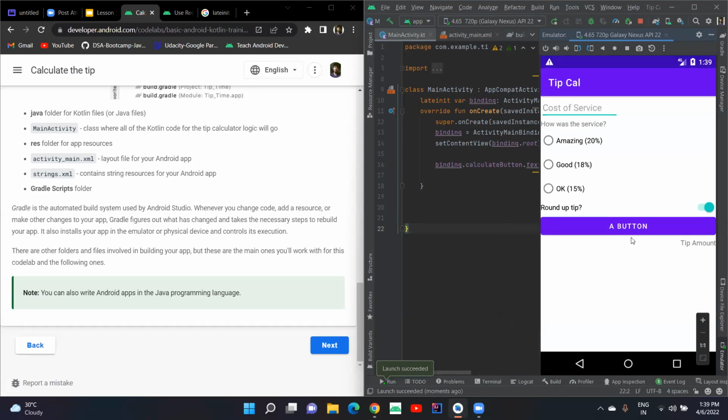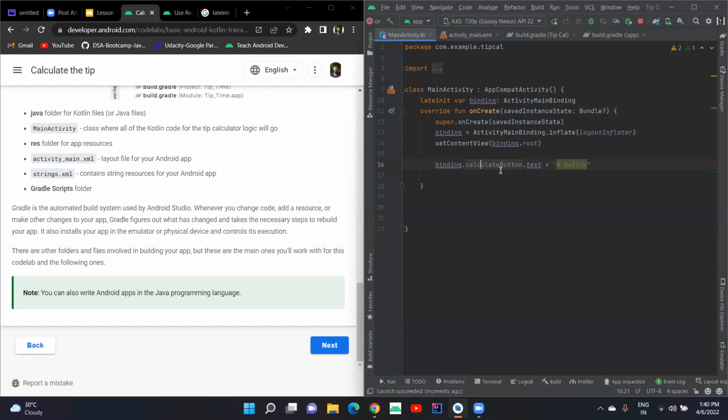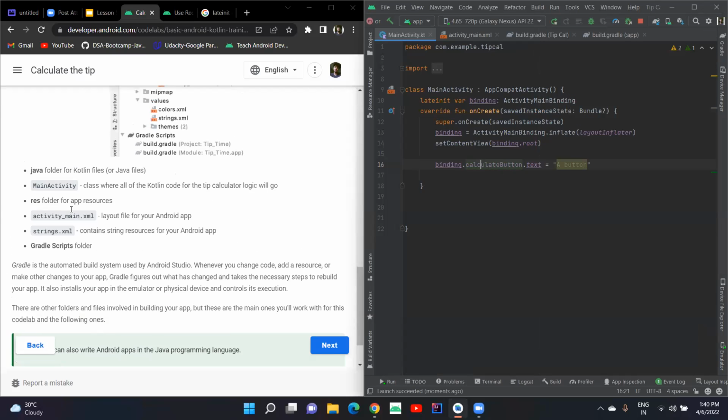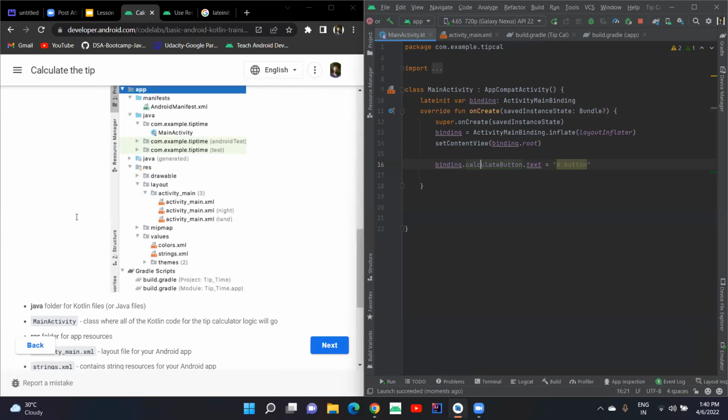Now it has changed our button to a button. So we can handle our views by writing just one line, binding, and then writing that view ID instead of adding extra lines of code. This is a library that Kotlin has provided us. There's nothing new to add to it.